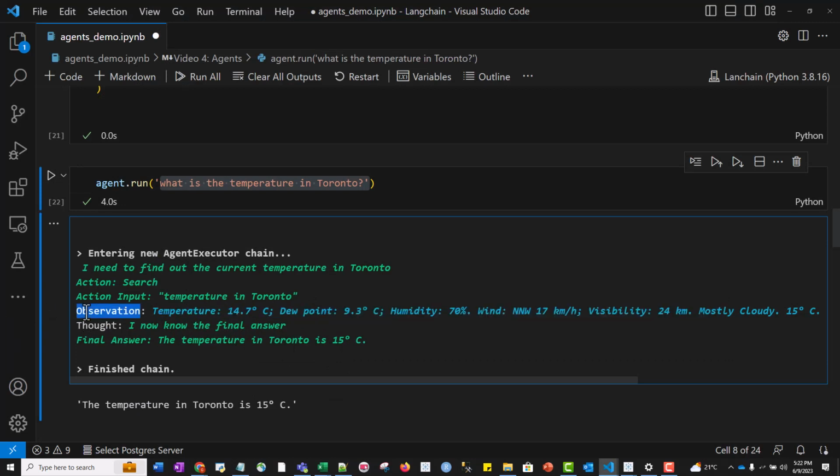So now this feed would be given to the LLM, and the thought is that I know the final answer, and the final answer is the temperature in Toronto is 15 degrees. So it takes this temperature 14.7 and the LLM gives it an answer of 15 degrees. And thus we get this particular thing.